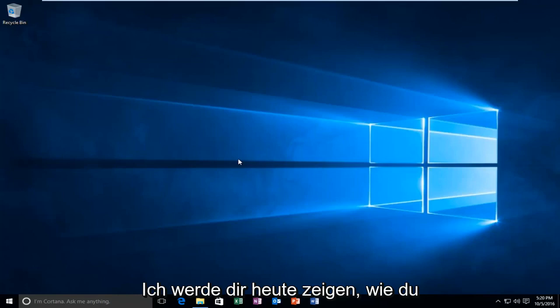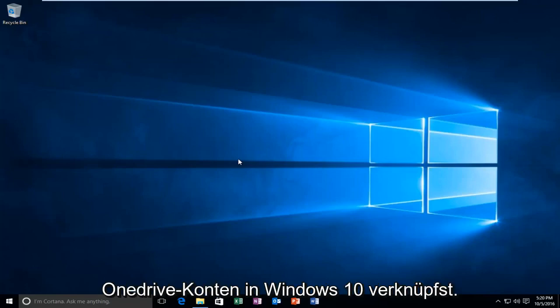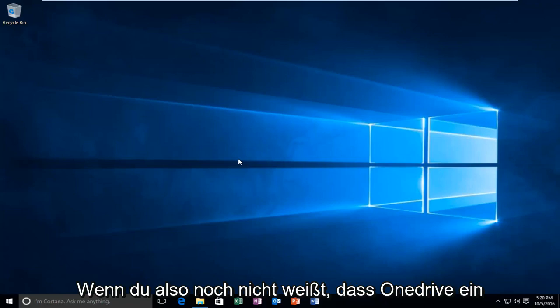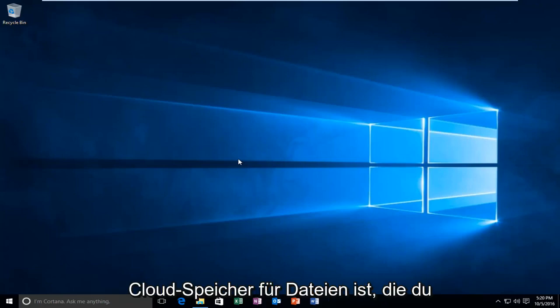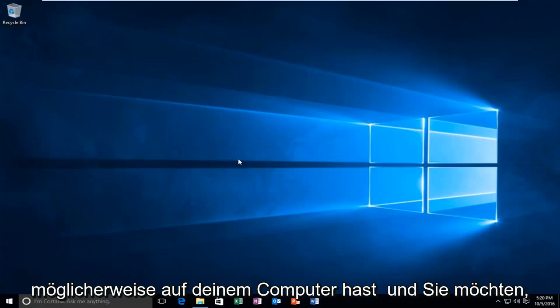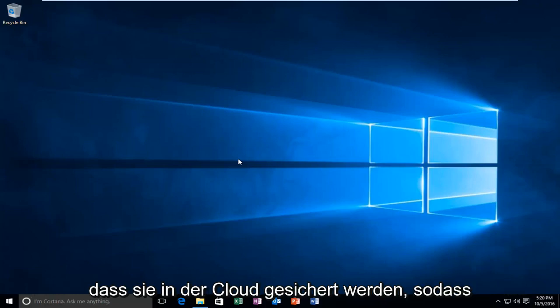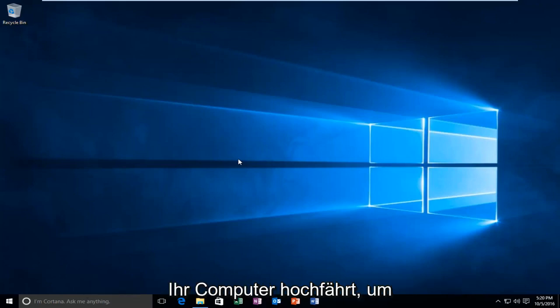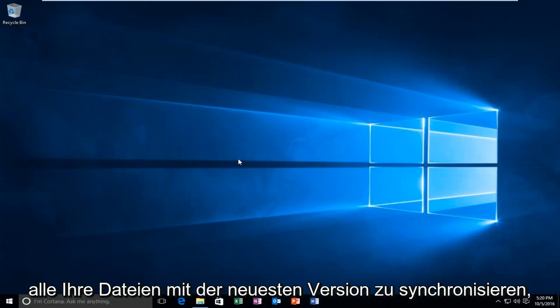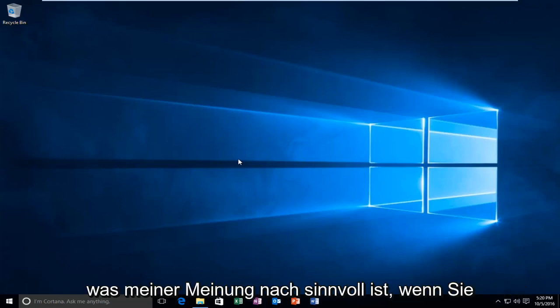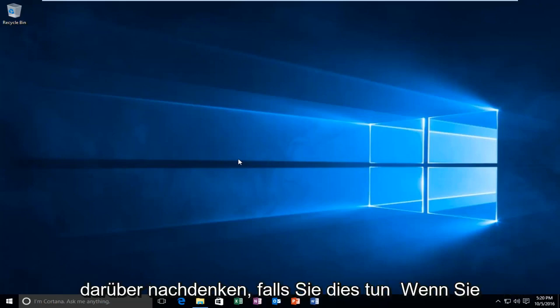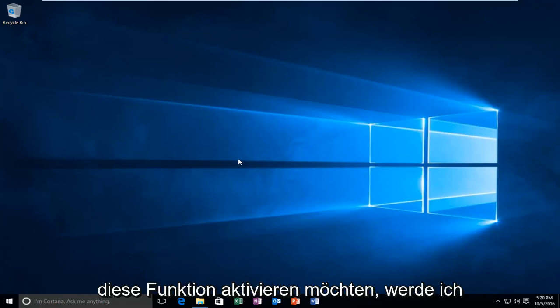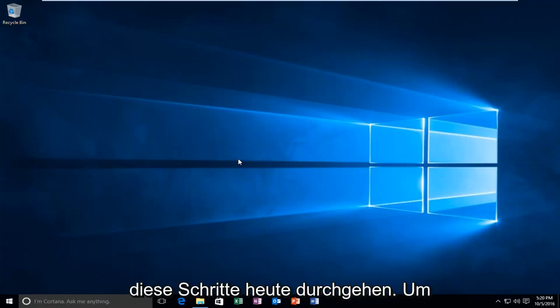Today I'm going to be showing you how to link OneDrive accounts in Windows 10. So if you do not already know, OneDrive is cloud storage for files that you may have on your computer and you want to have them backed up on the cloud. By default, OneDrive actually starts up when your computer starts up, so as to sync all of your files to the latest version, which I guess makes sense if you think about it. So in the event that you want to enable this feature, I will be walking through those steps today.